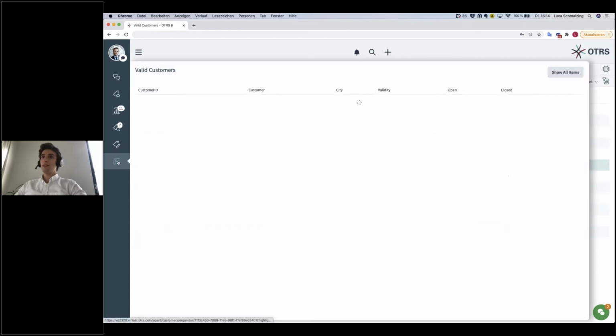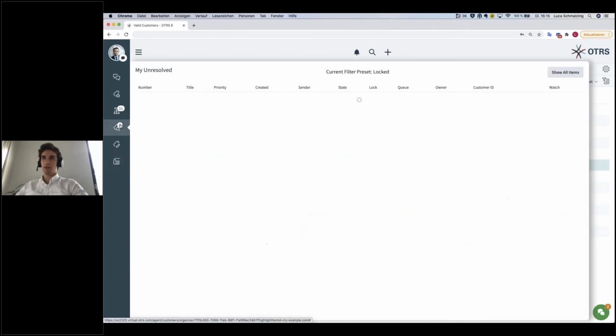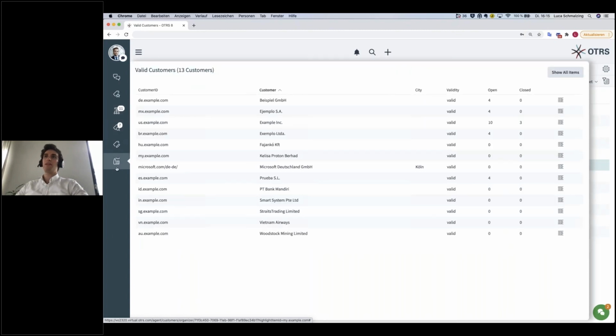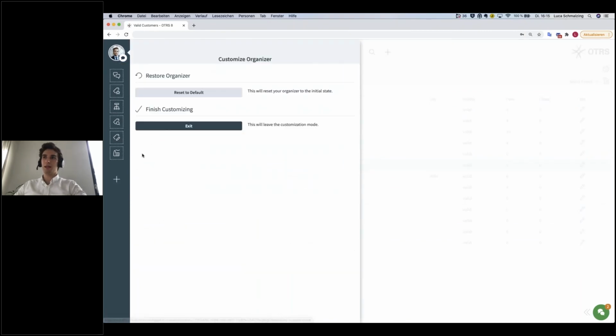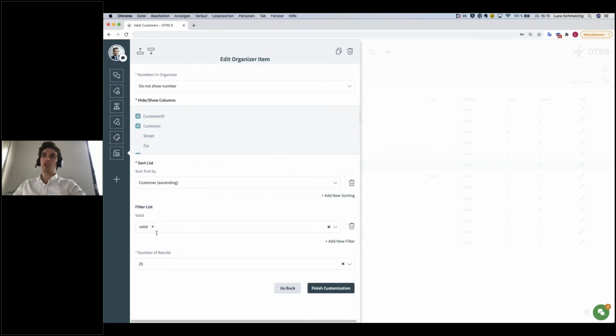As you can see, the numbers of found elements are not shown over here, because in the ticket list you can see 7 or 11. And of course, you can customize this. So each organizer item can be customized. So if I select the one again and click on customize, you can change all the settings of this organizer item, which means you can, for example, decide to show the number of found results or not, in this case of found customers. You can change the order of the columns.